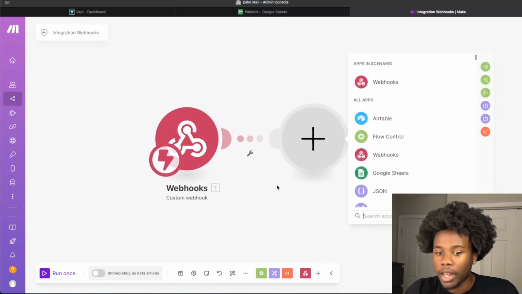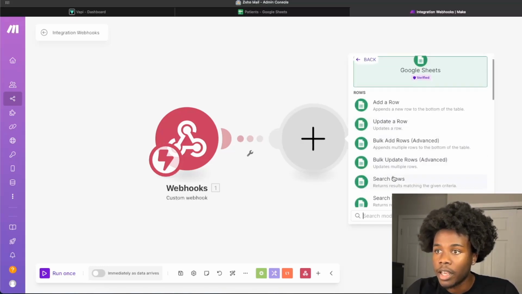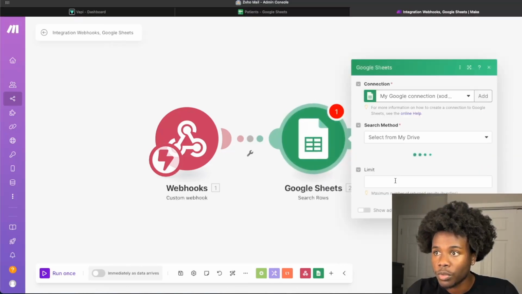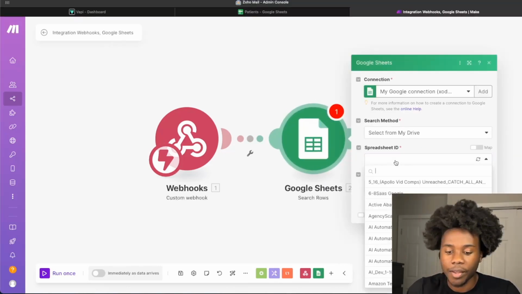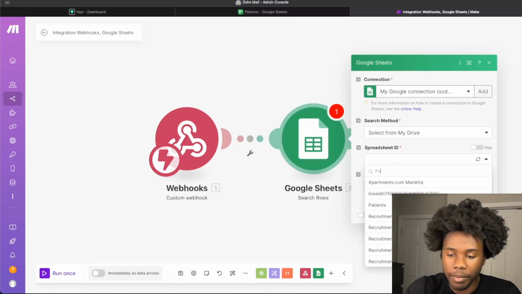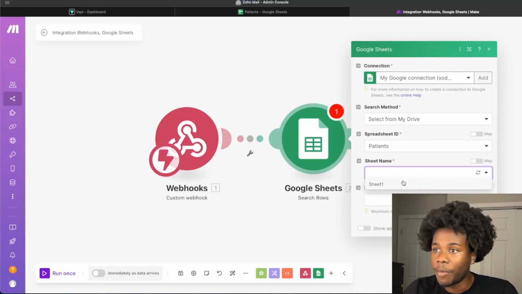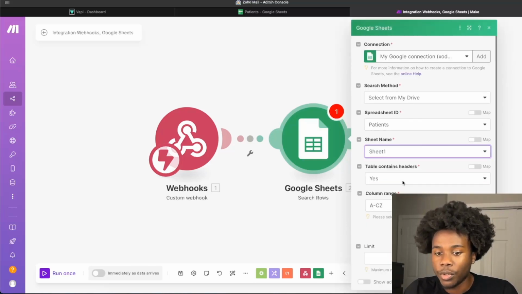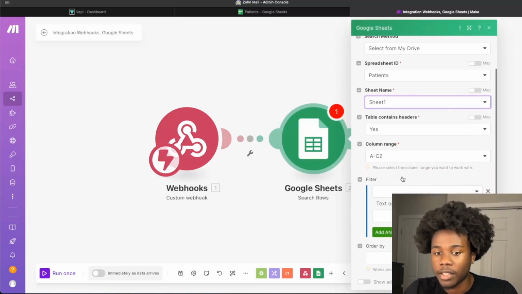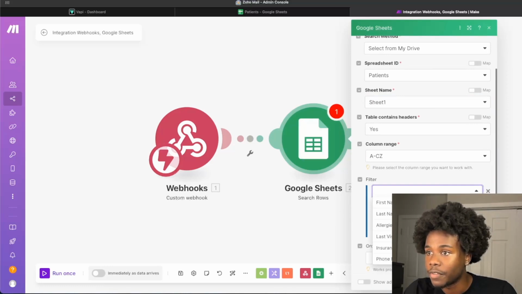We can go ahead and move on to the next part of the flow, which is going to be your database. So we're going to go to Google Sheets, and then we're going to go to search rows, spreadsheet. What did I call it? Okay, I called it patients. You could also set this up with a CRM, but I decided to do Google Sheets for the purpose of this video because everybody has it and it's free.